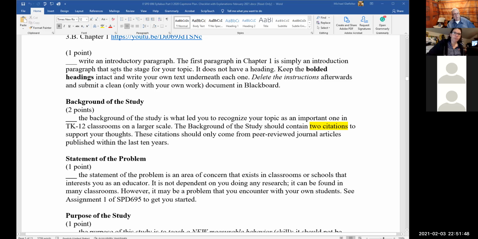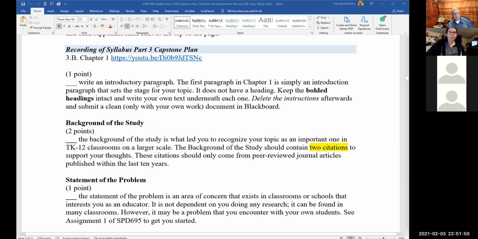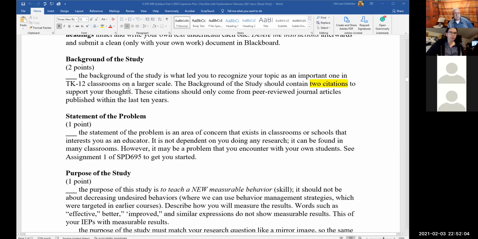Okay, so you'll need to have an introductory paragraph. Remember, it's one paragraph. It's an introduction paragraph that sets the stage for the topic. Does not need a heading. You don't have to say introduction. Okay, the rest of the headings do need to be there. Note that in the background of the study, you should have at least 2 citations to support your thoughts. These citations should come only from peer-reviewed journals published within the past 10 years.